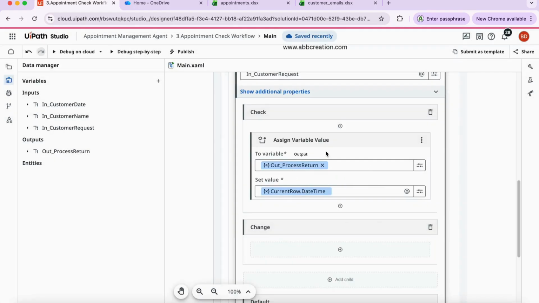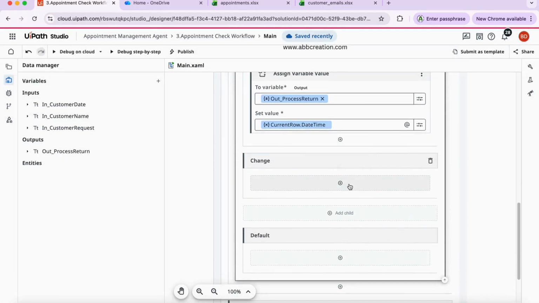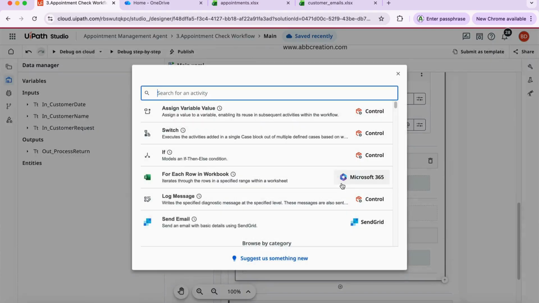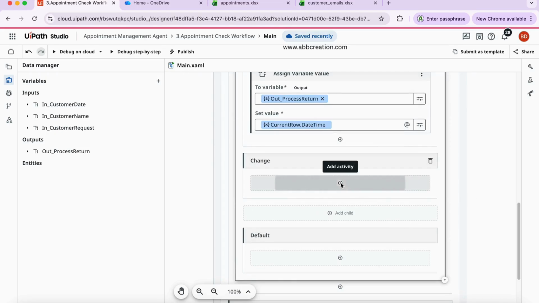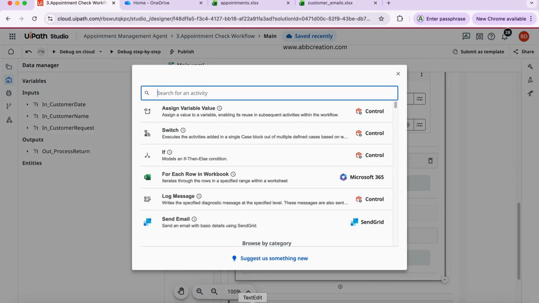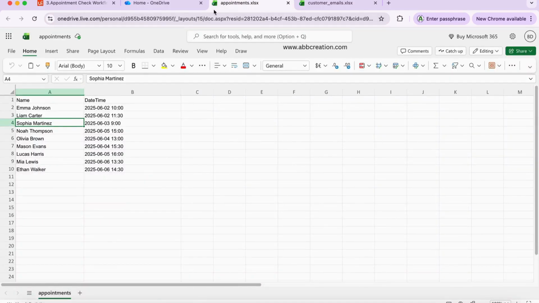So if it is a change, then the next step is I am going to update the date, whatever is requested by the user, right? So in this case, I will add one activity to write a cell, because I want to update the data in this sheet, right? So let's assume the customer is matched with this one. Okay, Oliver Brown, but Oliver Brown has requested to change the appointment date from this to some different date. Okay, then I have to update it, right?